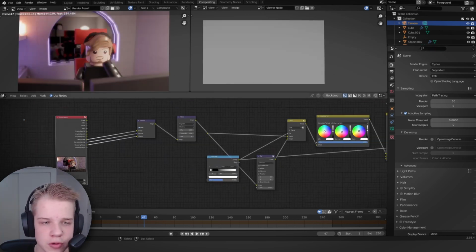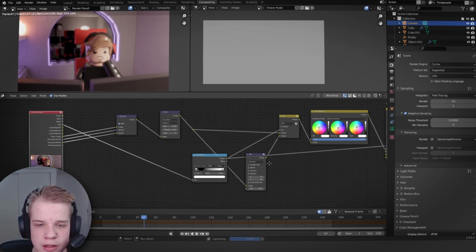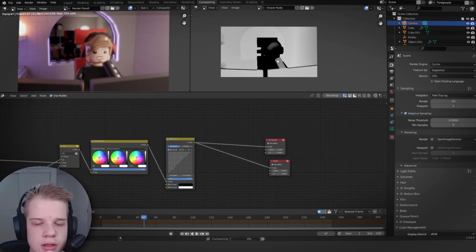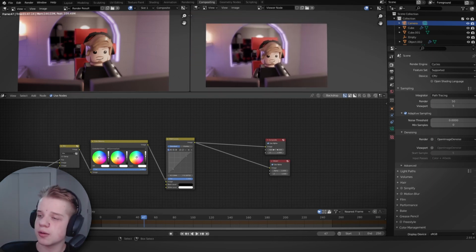Okay, so basically if you want to get your thing back, you plug your noisy image, your denoise, and normal and albedo into the denoise, and you drag your mist into the color ramp, just to make sure you have it back in. And then we plug this back in, and once it composites, you can see you have your nice looking image.